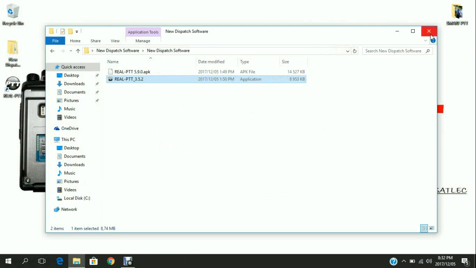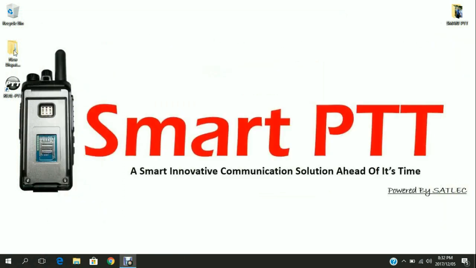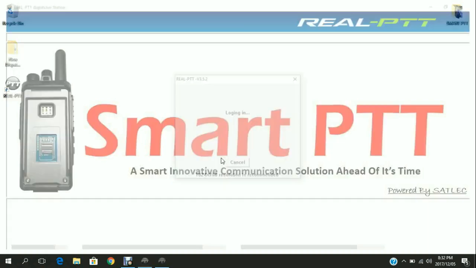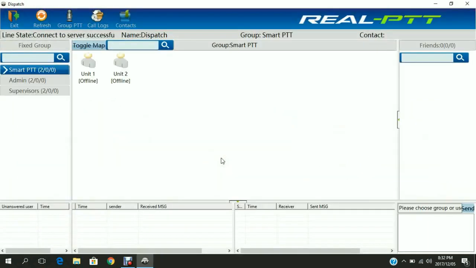Finish. Close all the open windows and double-click the real-ptt icon on the desktop. This will open a window with account, password, and area. Fill in all the details supplied with the CD, your account name, password, and necessary area. Once you have done this, click Login. Please ensure you have an active internet connection before attempting to log in.